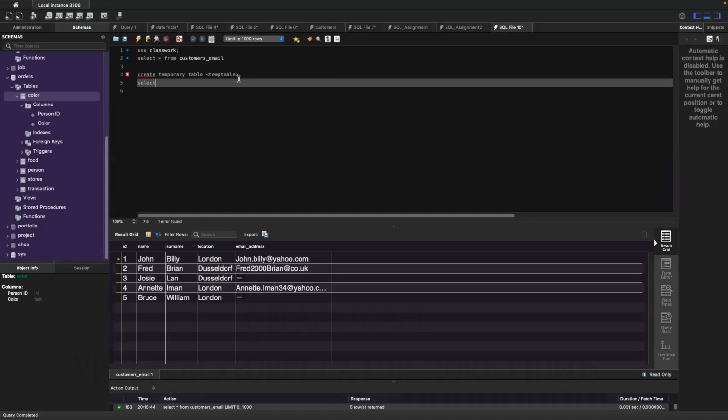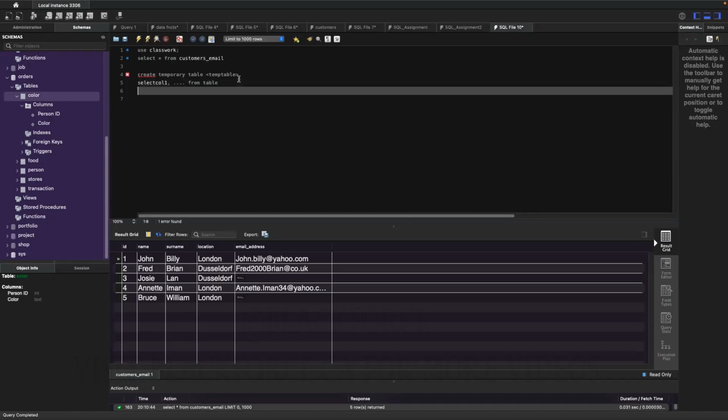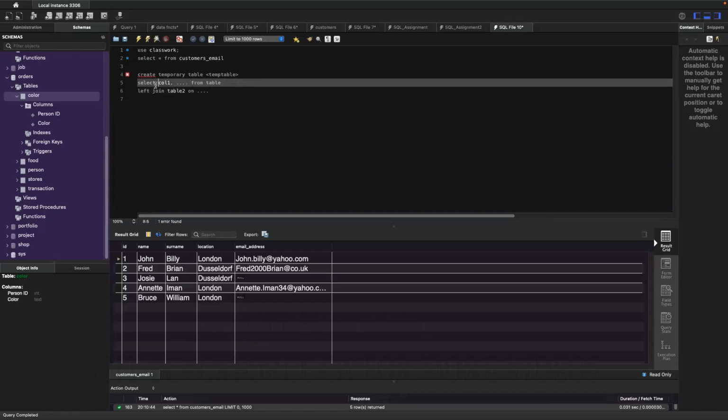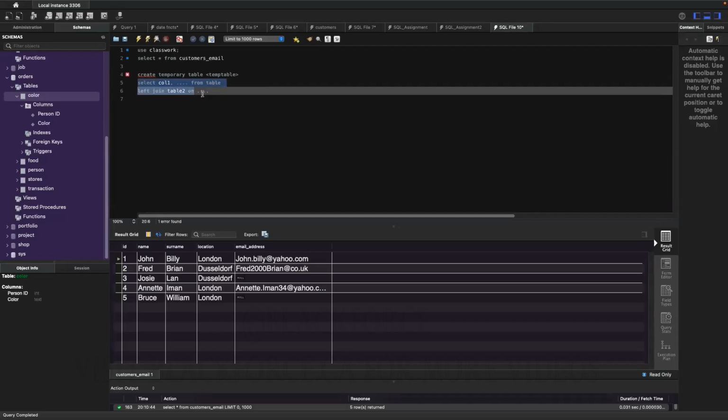So you select column 1, 2, from whatever table. If you are joining tables, the same logic that you use when you're joining tables applies, if it's a left join, for example, maybe from table 2 on, same pattern we use, and all the same conditions. So from here, this is just your regular select statement, right?